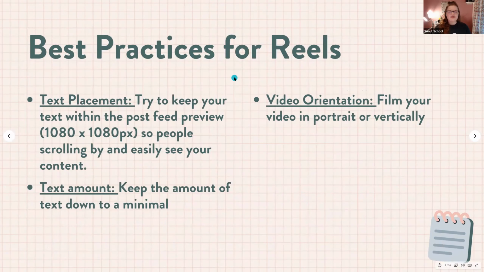All right, so text placement. I will say this is the hardest one for me to remember because I get so excited about just creating my reels. But if you can, try to keep the text placement, if you're adding text to your reel, within the square space that is traditional to a post size. So that's about 1080 by 1080 pixels if you're making something in Canva. But try to keep your text within that square. It makes it easy for you to catch people's attention as they're scrolling through. Plus, it just looks cleaner. I mean, it's not a huge deal if it doesn't happen, but it's just nice overall.